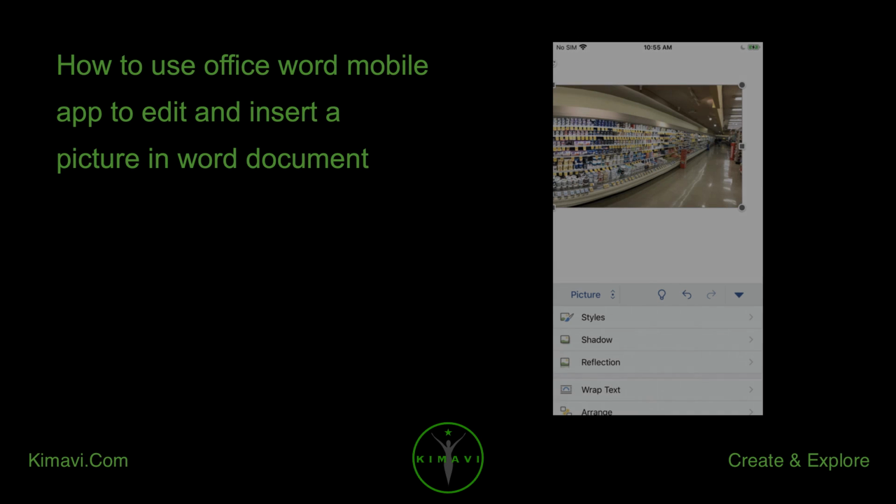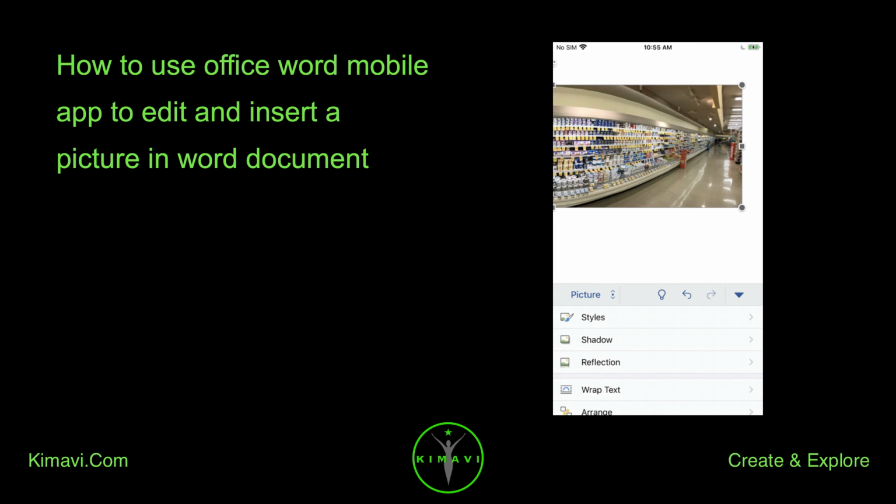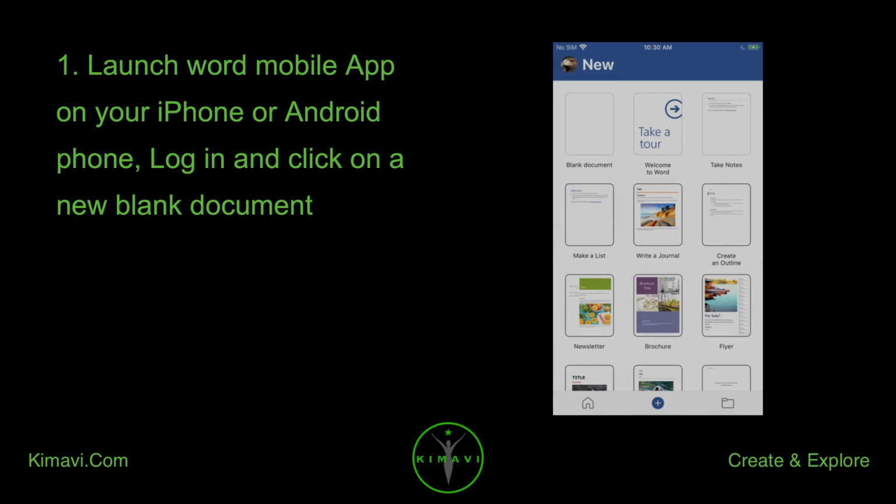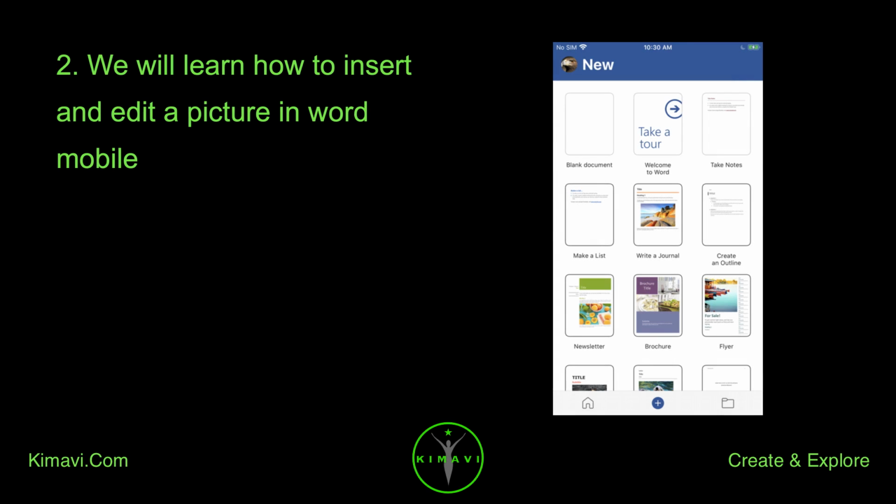How to use Office Word mobile app to edit and insert a picture in Word document. 1. Launch Word mobile app on your iPhone or Android phone. Log in and click on a new blank document. 2. We will learn how to insert and edit a picture in Word mobile.